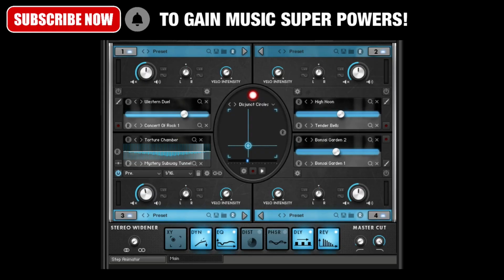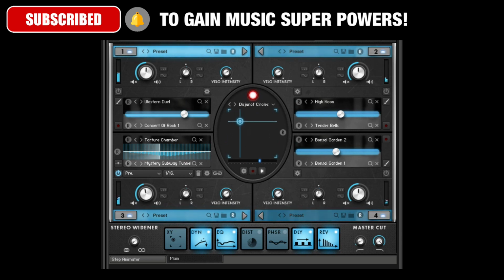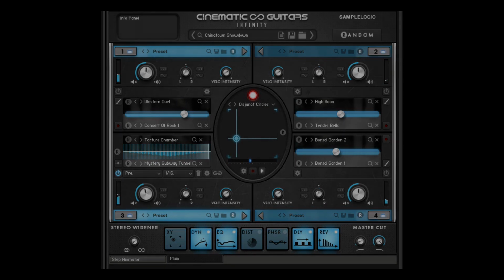I am going to start with the most important thing in any instrument, which of course is how does it sound? Well, let me give you a live demonstration of the vast sound design possibilities of Cinematic Guitars Infinity.